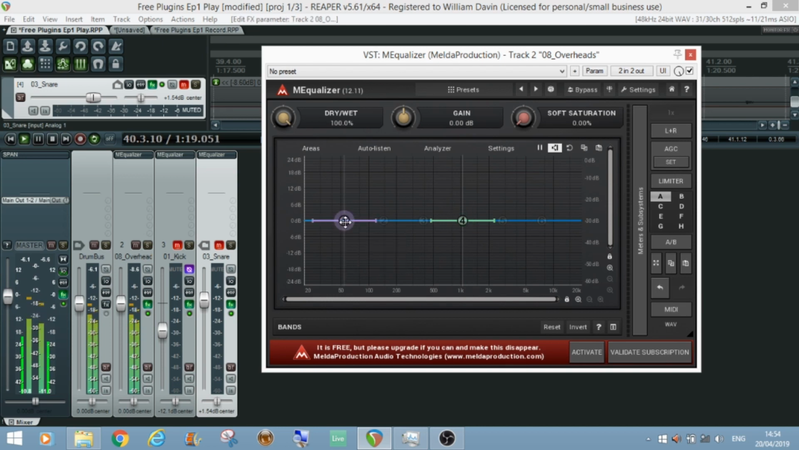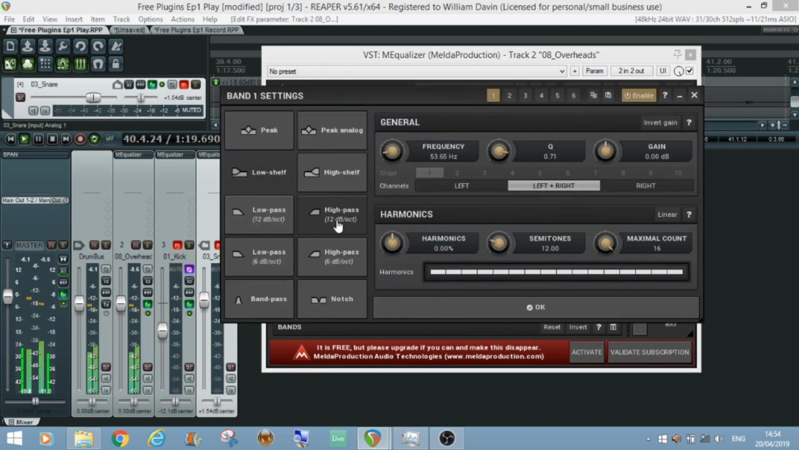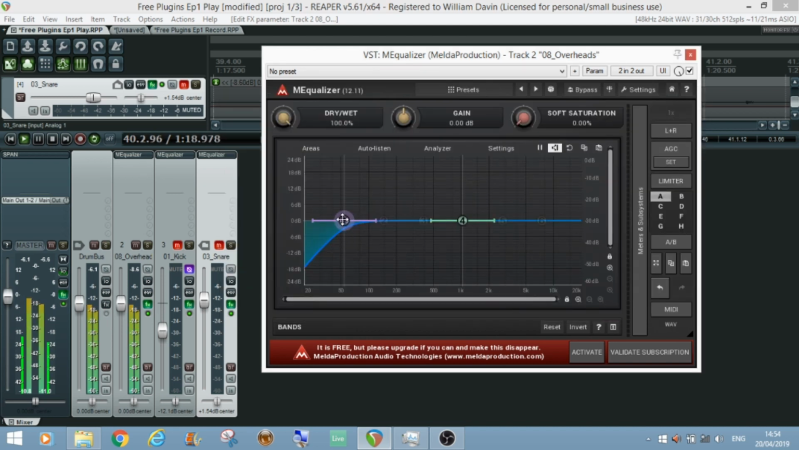Okay, first things first, I'm going to go for a high pass filter. Let's just bring that in a bit. Okay, too much. In around 100 Hertz. The next thing I'm going to do, I'm going to take this band here, just going to narrow the bandwidth, the Q. And then I'm going to go in around, probably 500 Hertz. And it just begins to really tighten up the sound.